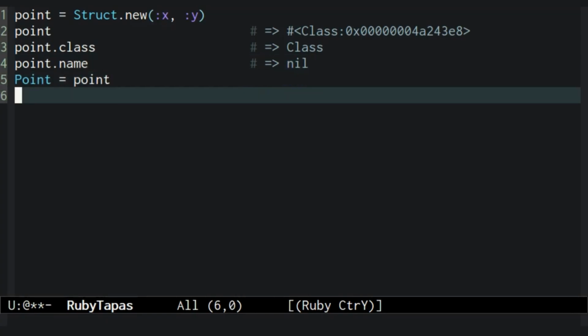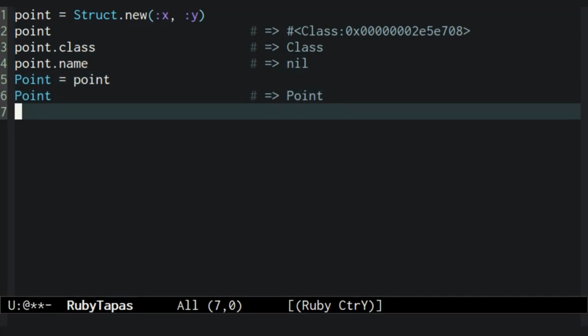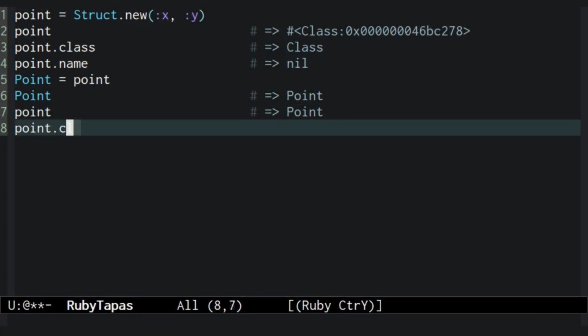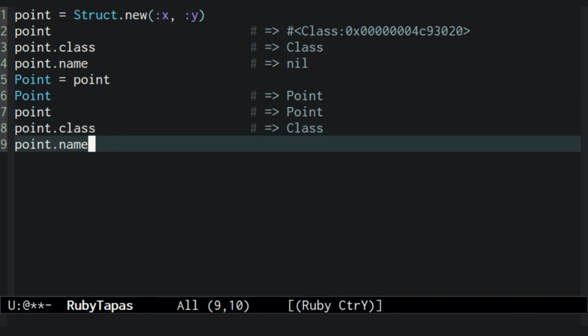Let's assign our struct to a constant called Point. Looking at this, you might be suspecting some sleight of hand. Before we assigned the struct to the Point constant, it had no name, but afterward, it has the name Point, even when we reference it through the original local variable that we assigned it to.